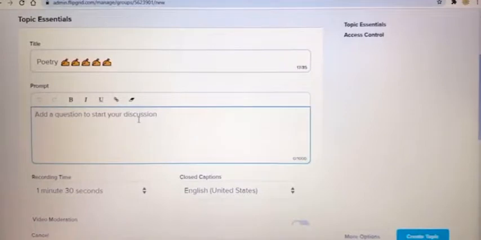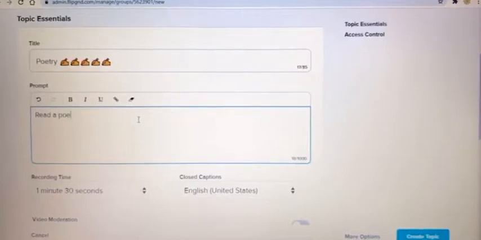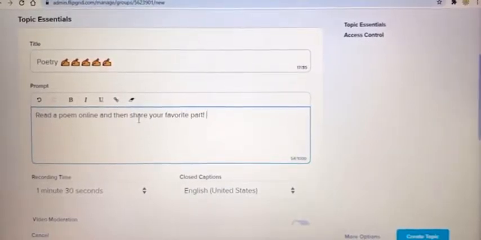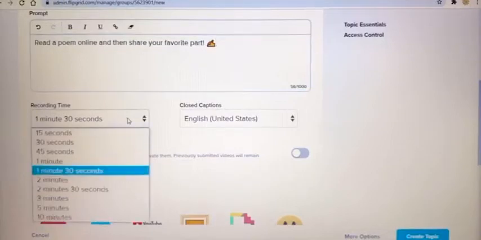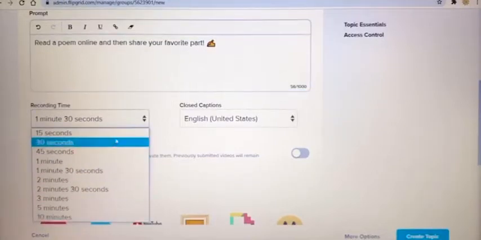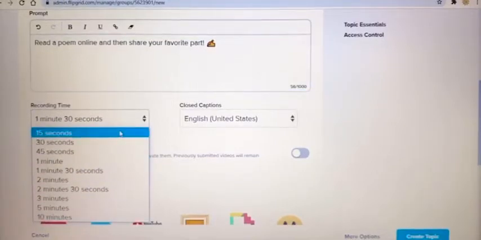And then this is where your question or prompt is going to go. So maybe they need to read a poem online and then share your favorite part. And you can look for another emoji, smiley face, and put it there if you'd like. Recording time defaults to 1:30 seconds. You can go all the way up to 10 minutes or keep it as short as 15.